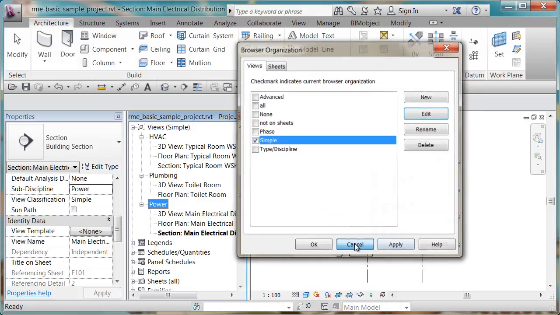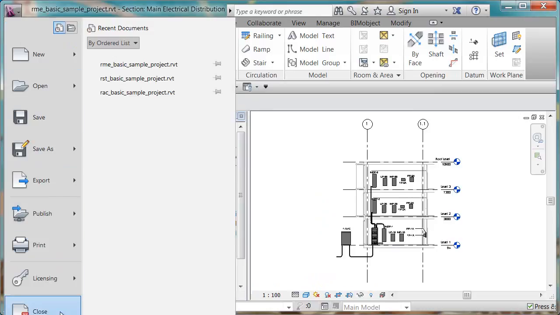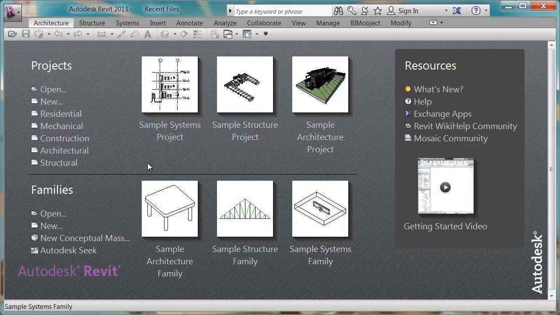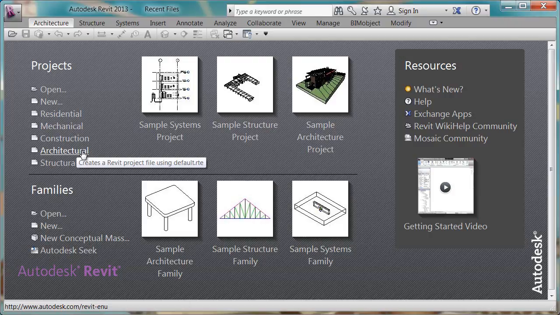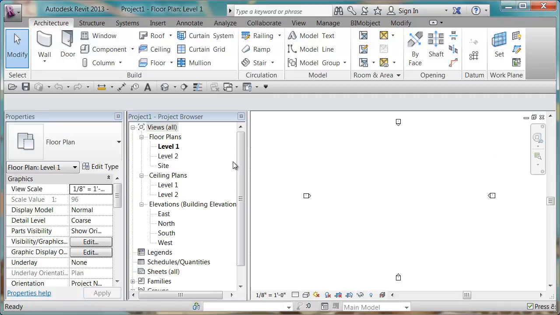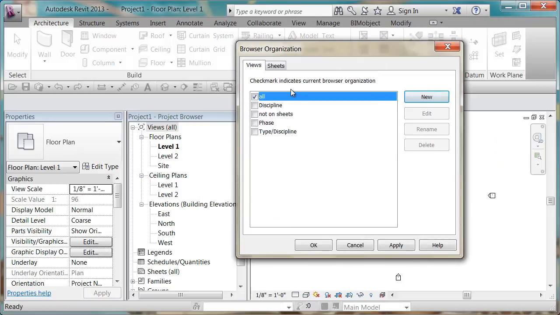Okay, so what happens if there is no subdiscipline or view classification property? Let's just close this guy off. Save changes, no. Let's just start a new project. We'll call it architectural template file. So we'll start with the architectural template file in our Revit 2013, and we'll go straight into our project organization. And it's got those set up inside of there.